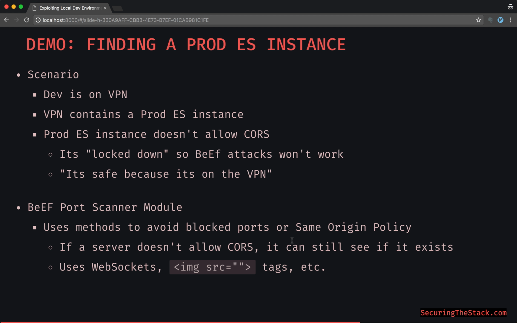Now, to find this production Elasticsearch instance, we're going to be leveraging BeEF's port scanner module. Basically, it uses methods to avoid blocked ports or the same origin policy. So even if a server doesn't explicitly allow CORS, it can still see if it exists.